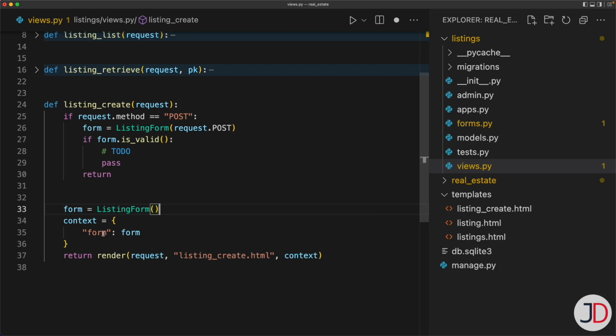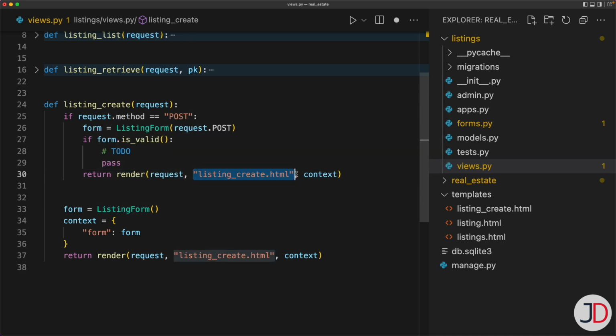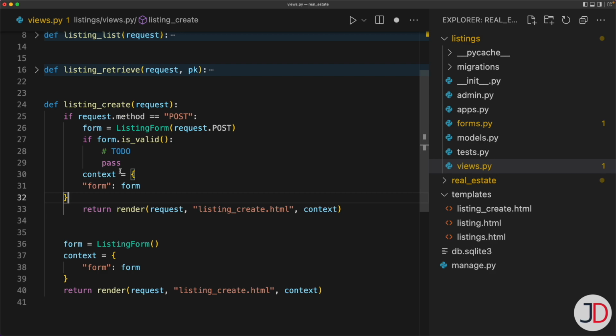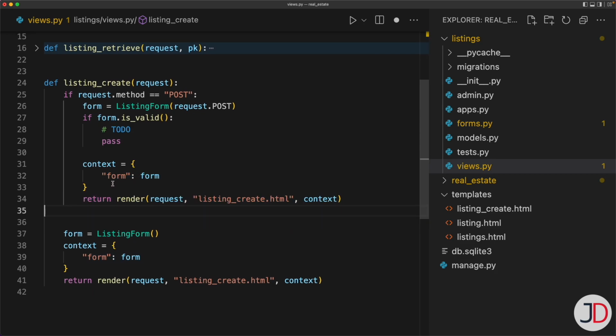And really what we want to do is actually just pretty much what we did right here. So I'm just copying and pasting this line. We're rendering a request in the same template with context, and the context I'm going to redo here as well. So right above this line, we're adding context with the form and returning a render.